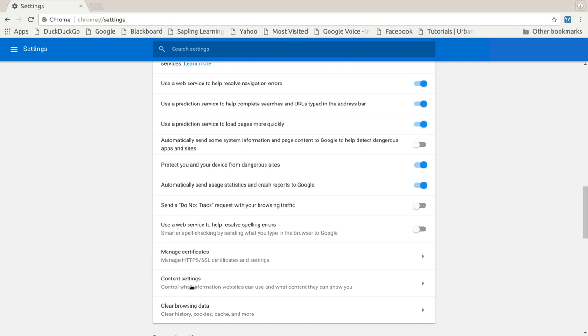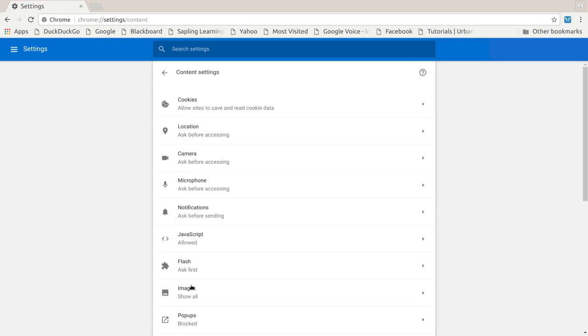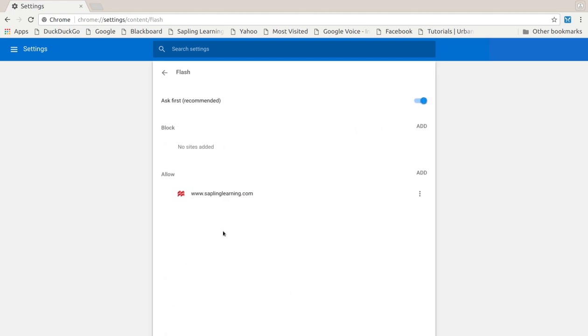Once you've found the content settings, click on that, and it will open up information about several different types, but one of those will be Flash. Once you've found Flash in that list, go ahead and click on it, and the first thing that you want to check is that it does not say Block sites from running Flash. That means Flash is completely disabled. You want to have it set so that it asks first, which is the recommended setting.